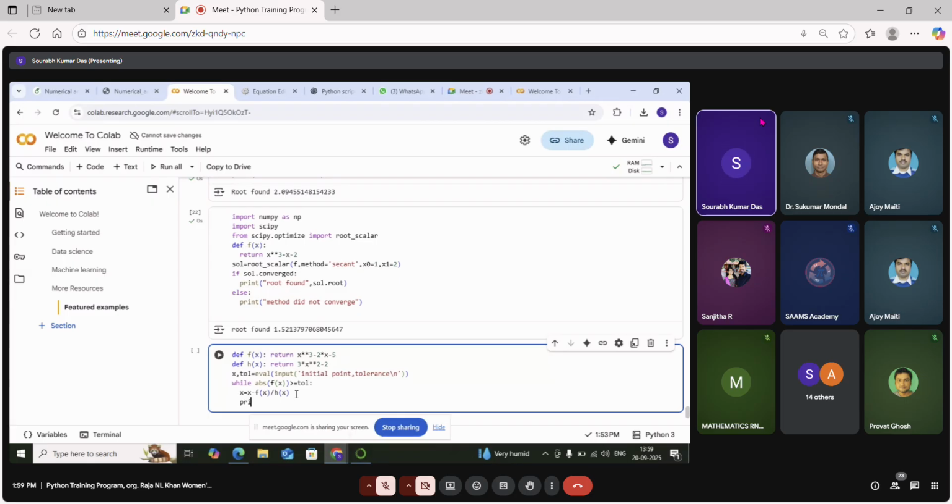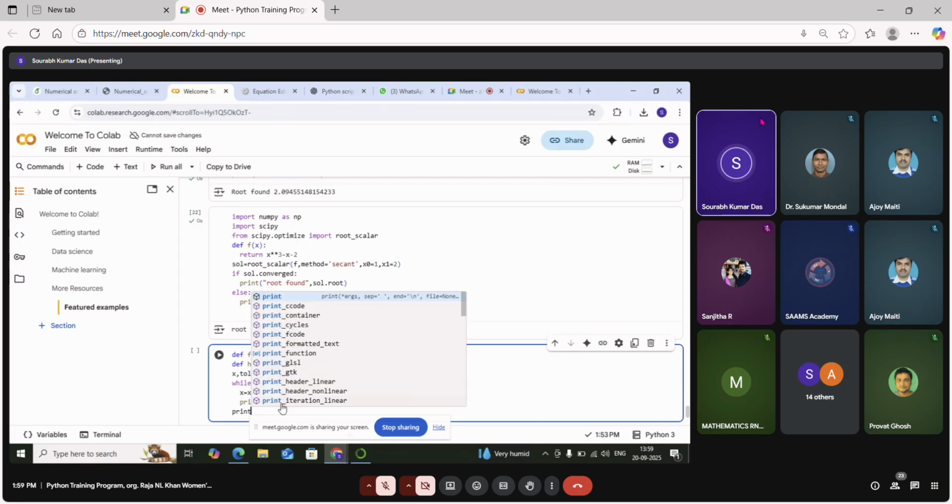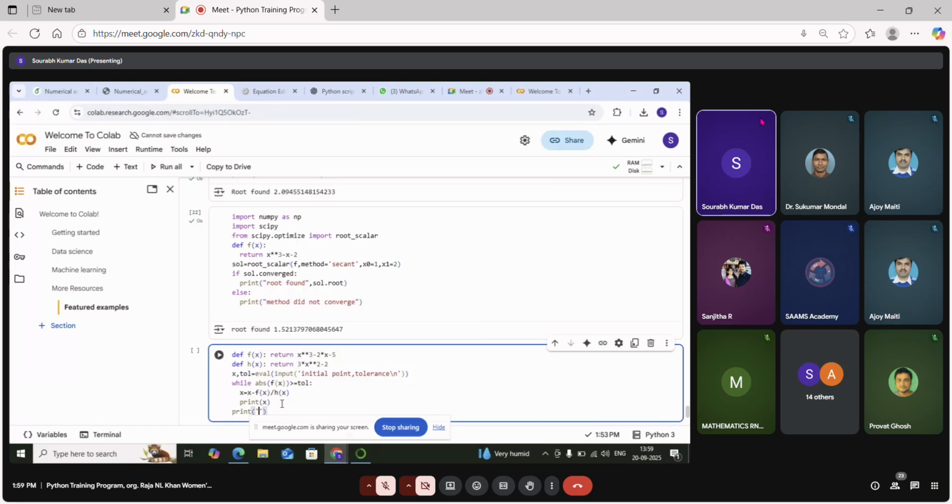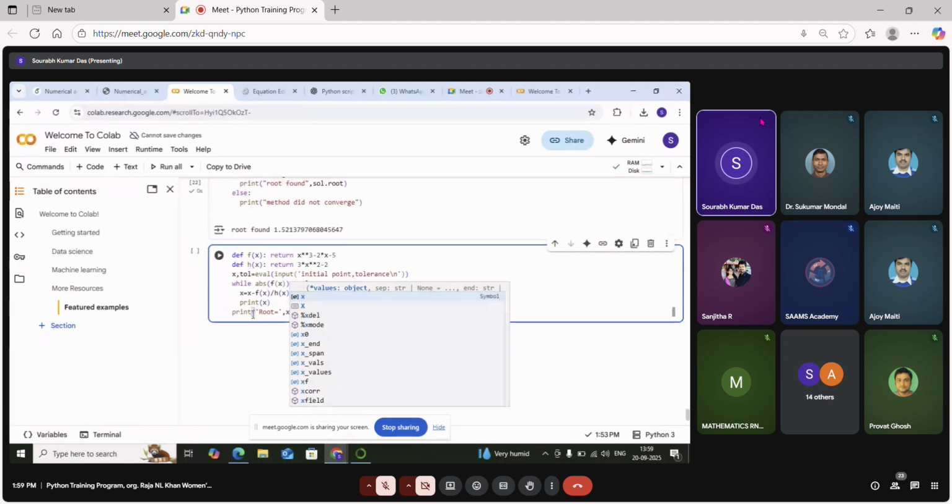Print x. And print the root. Print the root is equal to x. And run this program.